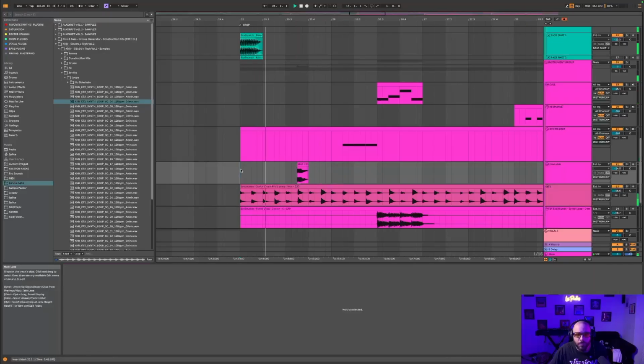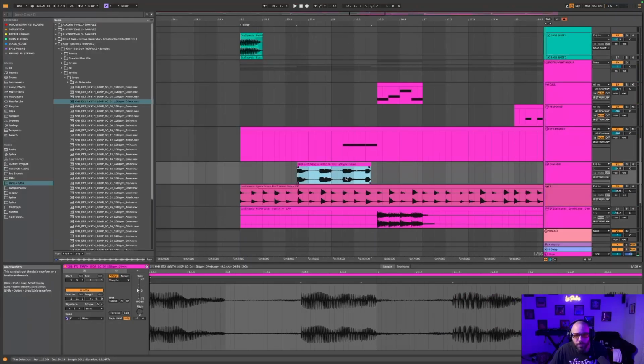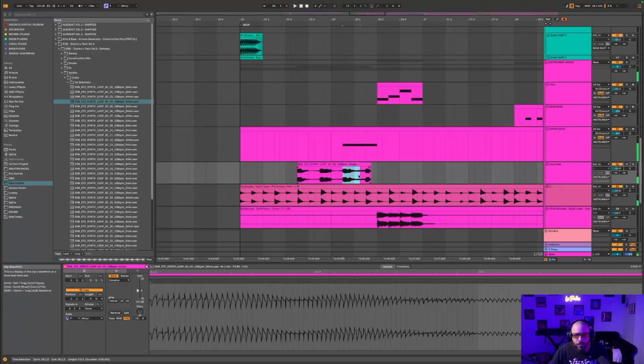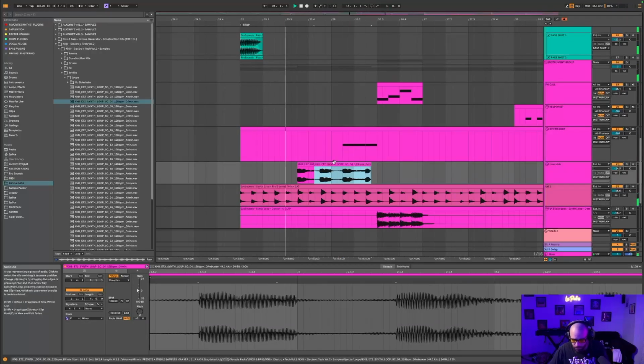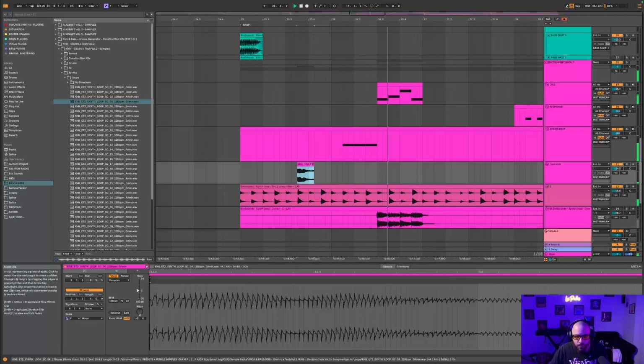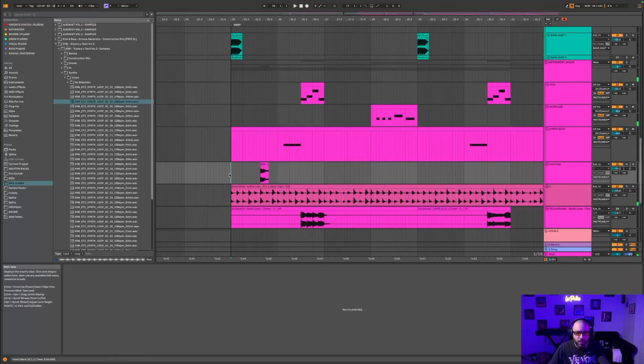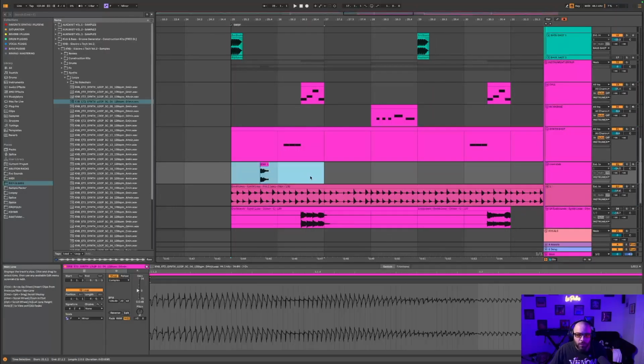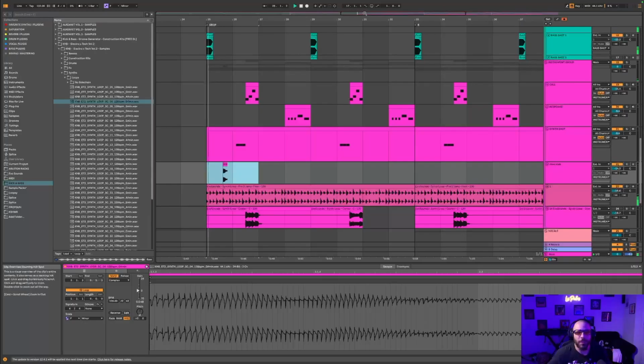Maybe here. So let's see if I got one with a longer tail. Ooh, that one's fire. So what's cool is now that we have this in the same root note, what we can do is find different pockets for it. I don't want to kill it. Yeah, check that.